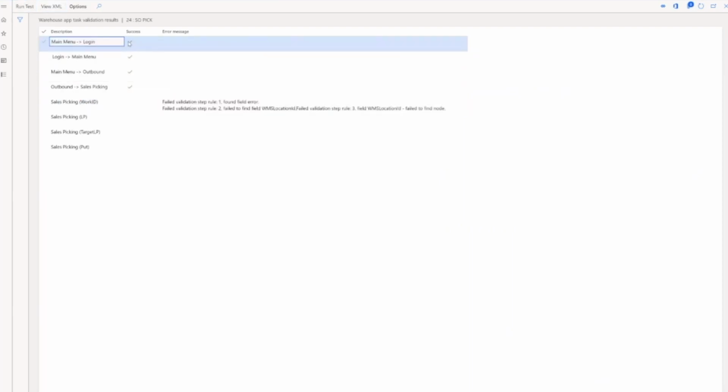You can see that it did the first couple of steps correctly. It did the navigational steps correctly. And then when it got to this step where we put in the work ID, it did fail. These are the kind of error messages that are coming out of those different validation rules that we put in there. The first one says it did find that field error, and it didn't find the picking operation. It didn't tell us to go to this location ID and pick.